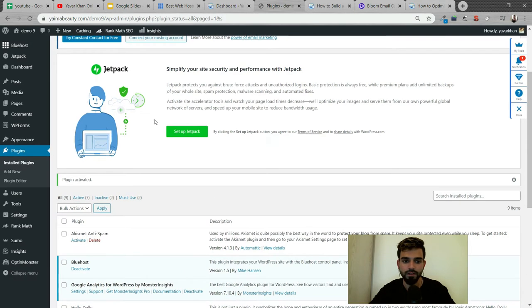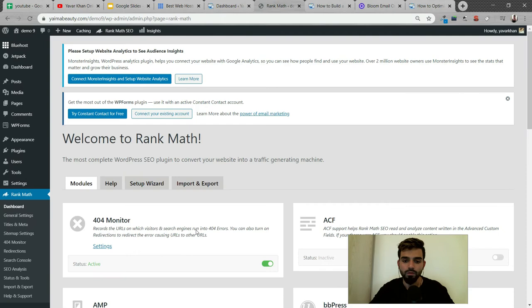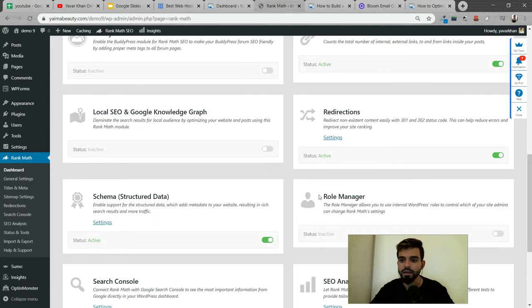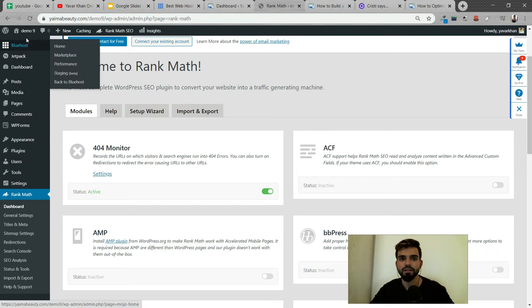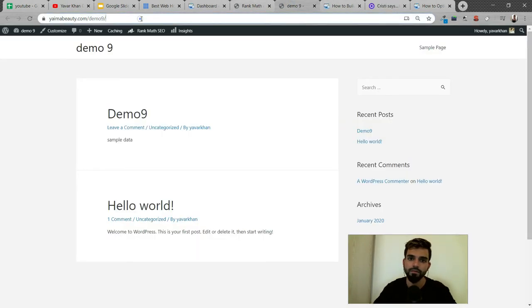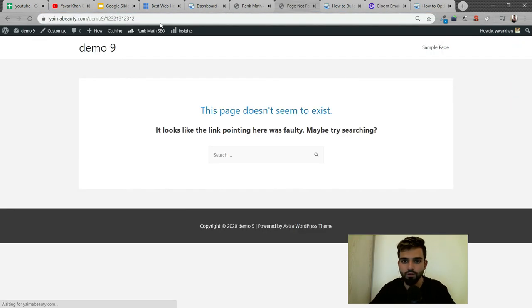So once you have activated it, click on Rank Math on the left hand side, and there are two options you need to activate: 404 monitor, which is already activated, and then the next one is the redirection. The reason we do this is, let's say right now we go on the website, we click on visit site, and then we type 1234, someone types this and it's giving a 404 error. So this is a 404 error.